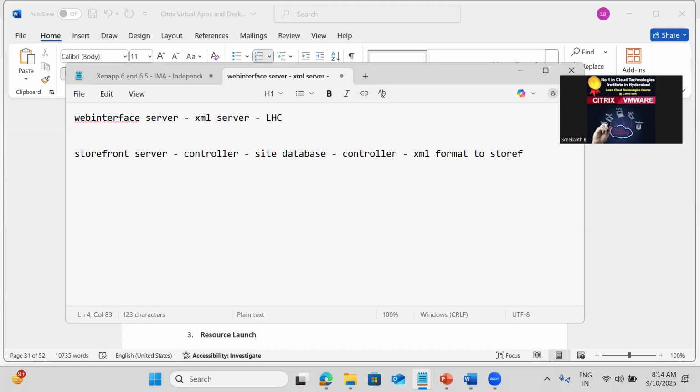Okay, so storefront will display them to the workspace app or receiver, or maybe we can have the browser also. Over the browser also we can get those details. So we can get those details from the browser also. We are going to get those.